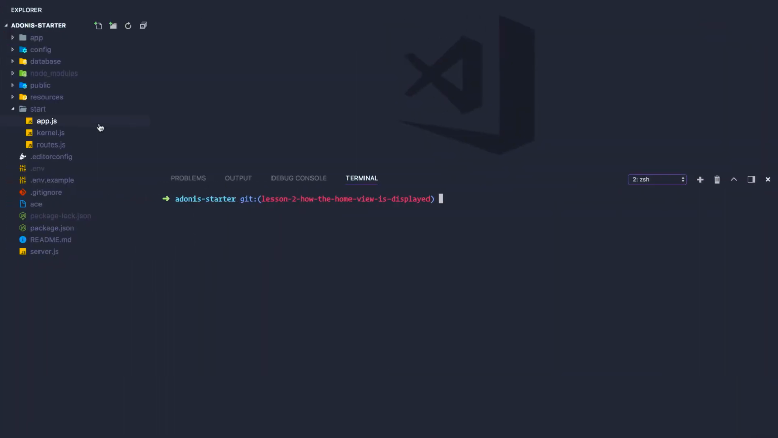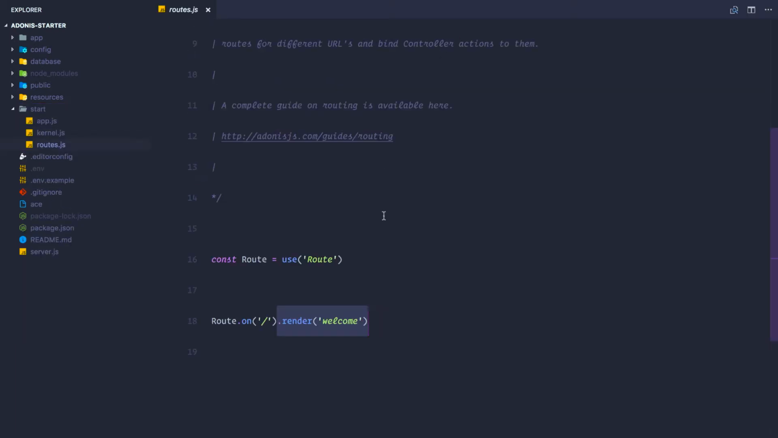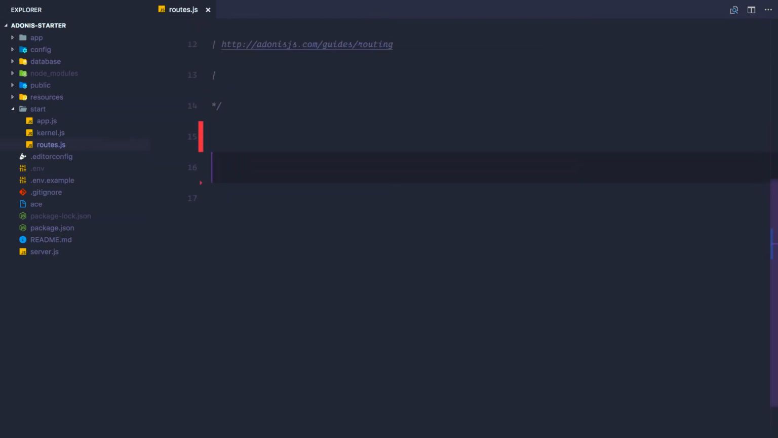I'll head over to my start directory immediately, and then I'll open the routes.js file, and this is where all the routes for the application are registered. A route listens to an endpoint and then decides how that endpoint is going to be handled by the application. So I'm going to remove what we have here right now, and then we're going to implement it together from scratch. So first of all, how do I get the router?